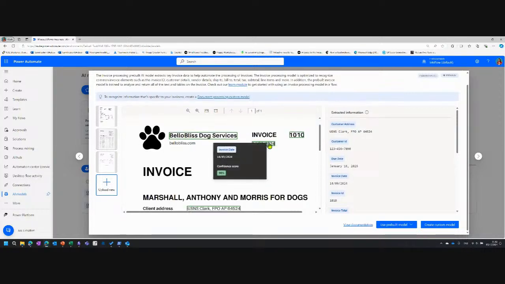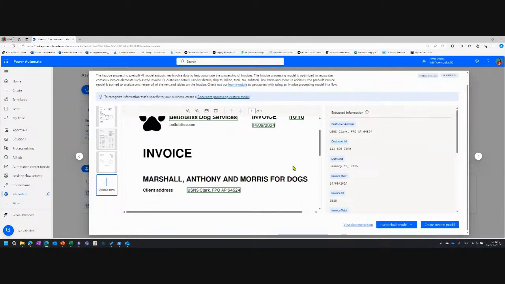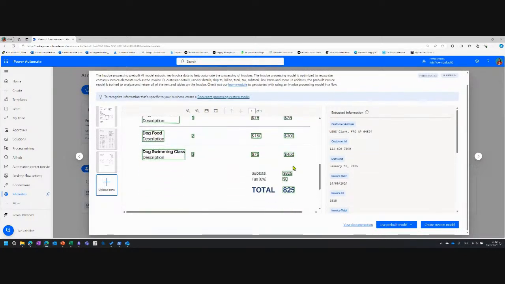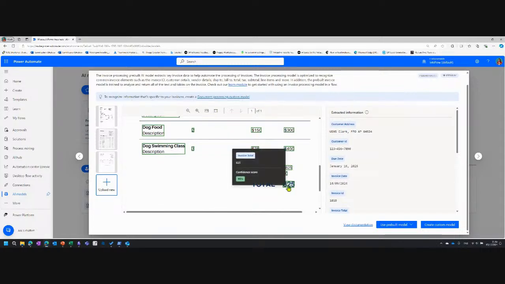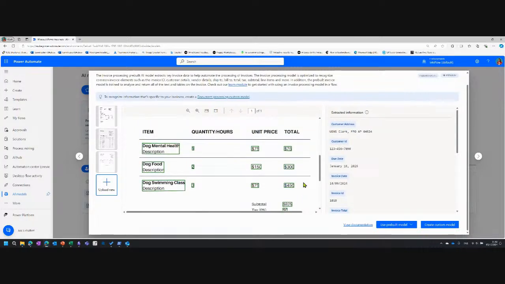So you have here the invoice date. Those would be three pieces of information that we want to extract and put in our Excel. And this is the number 4, the invoice total. So, perfect, actually, to use for us.